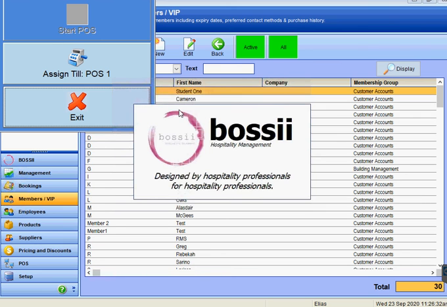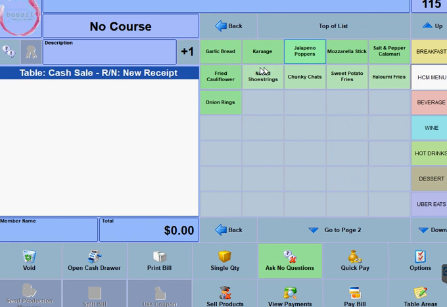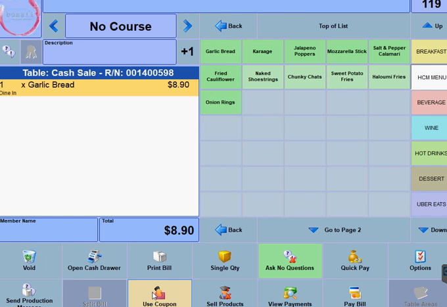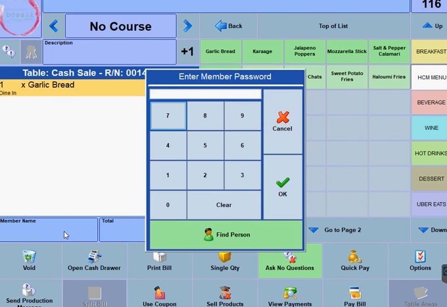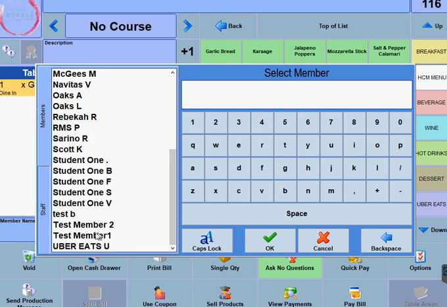So now that we've set up the member, we'll just log in, and at this point here, let's just choose something. We'll just go garlic bread, dine in. Okay, and we want this item to go on an account, so we just click member name, find person, and if we scroll down, we'll see there's our test member 2 and test member 1. Okay, so we'll just choose, that might be Fred Blogs, that might be Anna Stephanos, and just press OK.